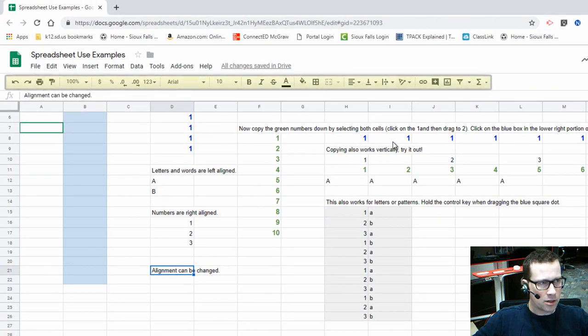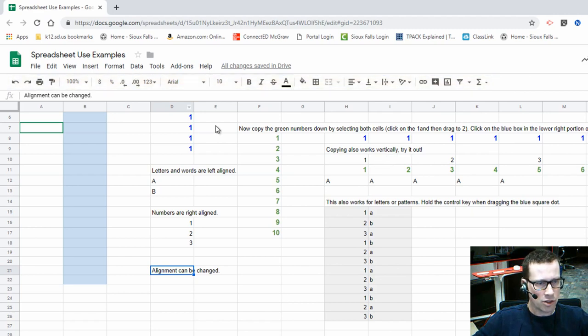I'm going to leave that first part of the tutorial, and then we'll get on to other parts of the tutorial on how to change some of those things.